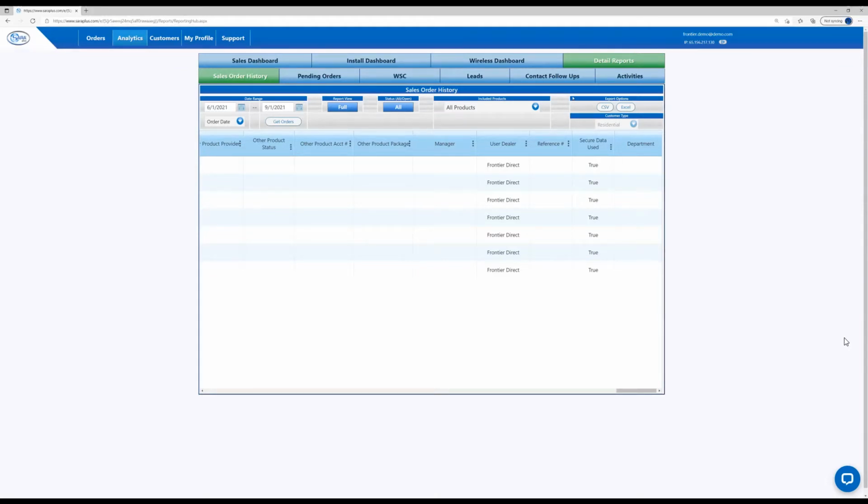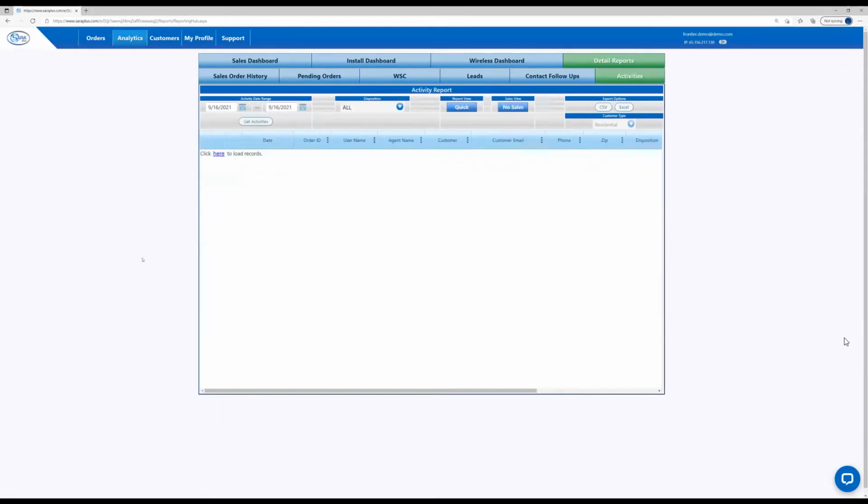And then lastly, the thing we want to cover is the activities report. So where we had a customers page, which is just all of our customer records, and then we have a sales order history, which is our sales placed. The activities log is kind of a mix of both.